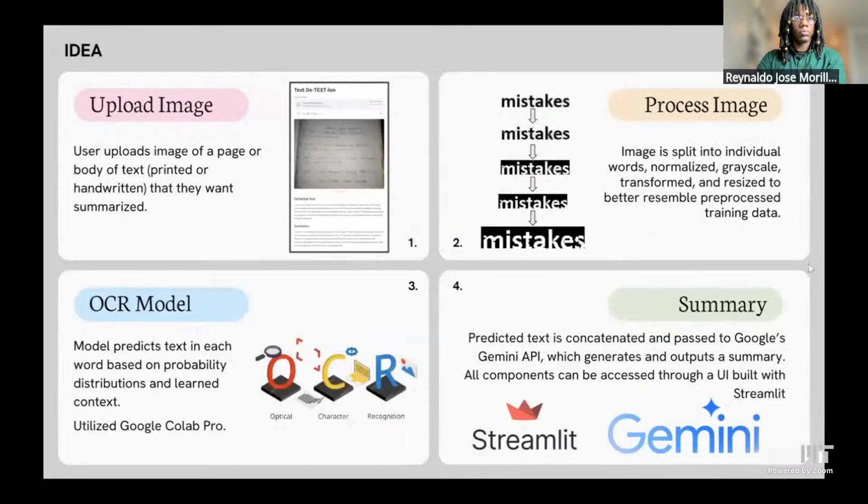So the idea is that first, a user will upload an image of some text that they want summarized. Next, it is split into individual words and pre-processed. Then each word clip is fed into the model, which predicts what each word is. And then finally, the words are all concatenated and passed into the Gemini API, which generates a summary.